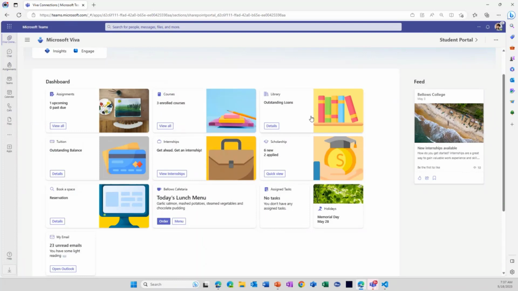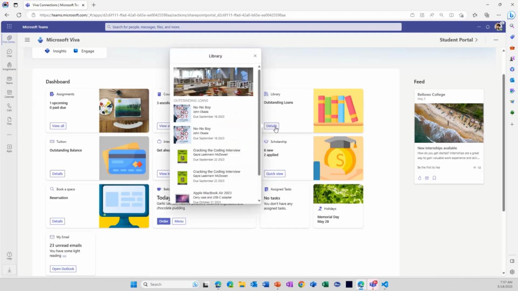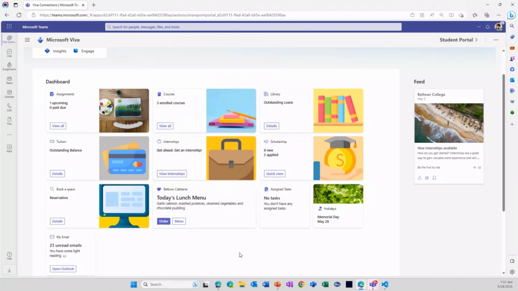And then here are all the code samples that we're in the process of submitting to the GitHub repository. So in this case, we have our outstanding loans that students can immediately be informed of.